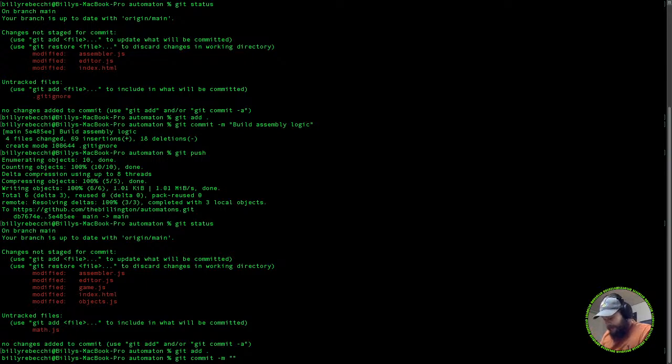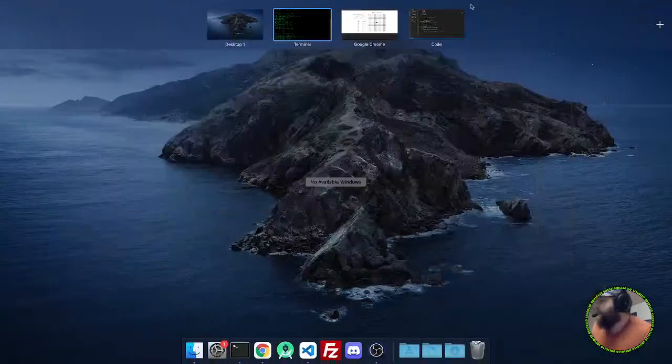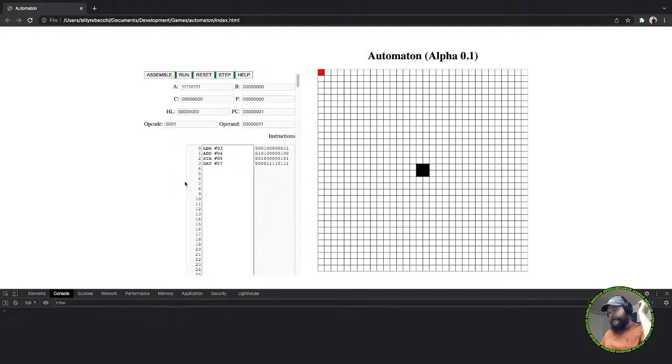So we've implemented fetch and decode and execution for LDA. Thanks, Luke. Right, so we have a working assembler that is able to execute the load command.